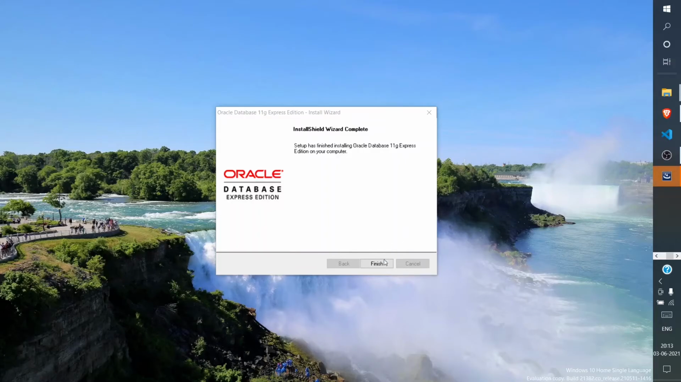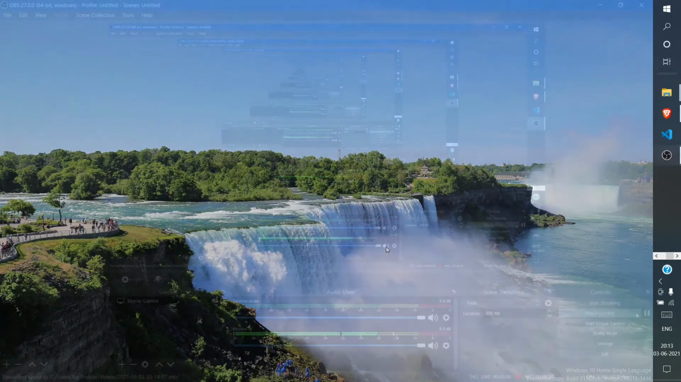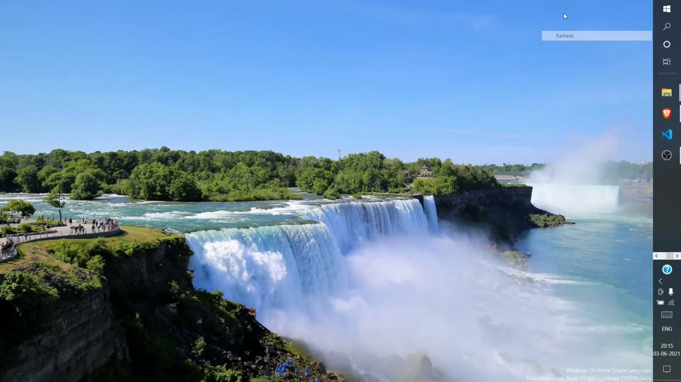Now the setup part is completed. We need to finish it and we are done. The installation process is complete.